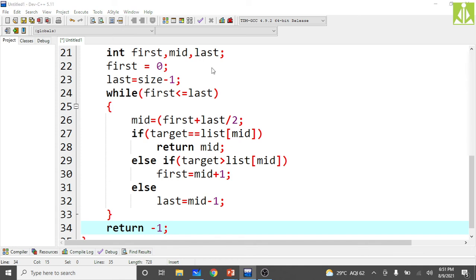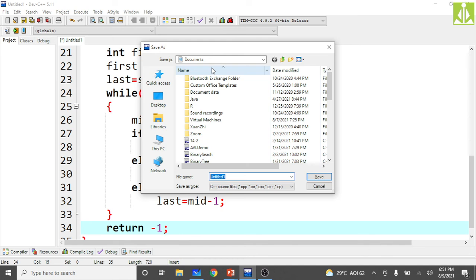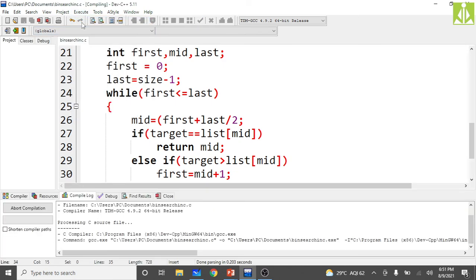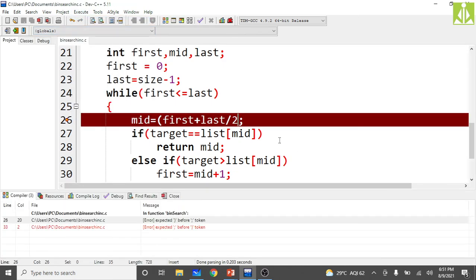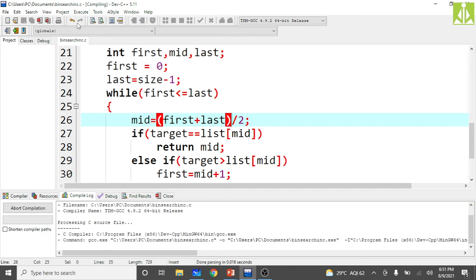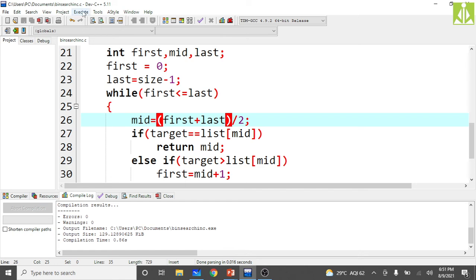Okay, save this program with the name binary search in C dot C. Hopefully we won't get any mistakes. Yes, it is saying we need to close this parenthesis properly. It's a minor mistake actually. Now you compile. As you can see, compilation is successful.